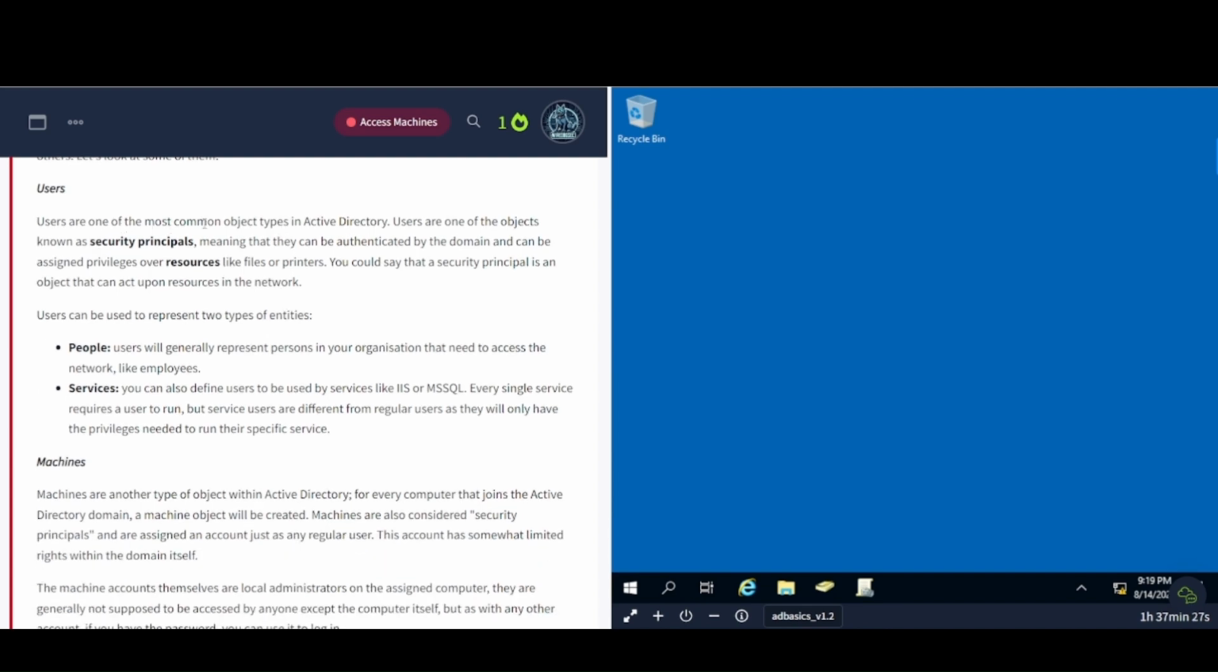Users are one of the most common object types in Active Directory. Users are one of the objects known as security principals, meaning that they can be authenticated by the domain and can be assigned privileges over resources like files or printers. You could say that a security principal is an object that can act upon resources in the network. Users can be used to represent two types of entities.